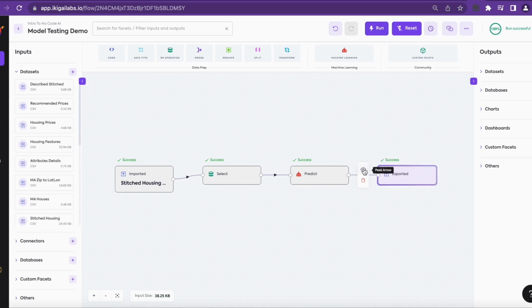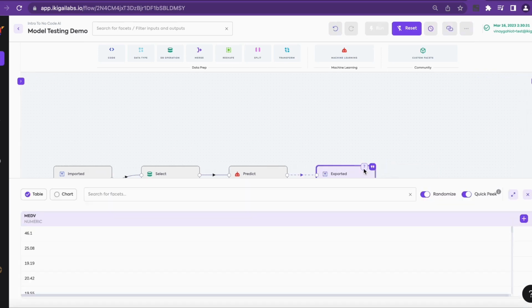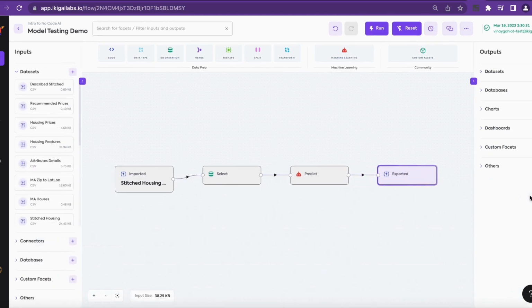Once the flow run is complete, we can peek our results, and in the peek value we can see we have got the predictions of MEDV on the basis of the 4 parameters that we entered.